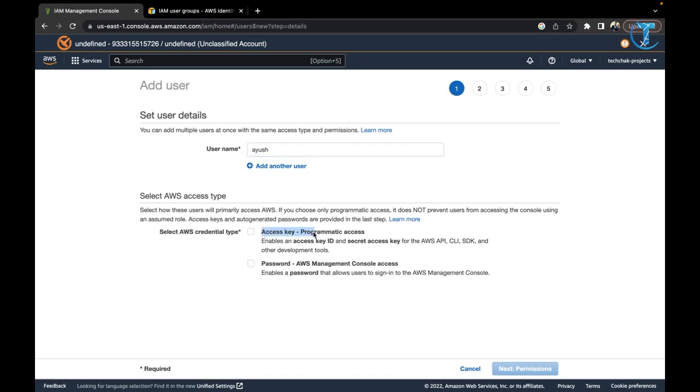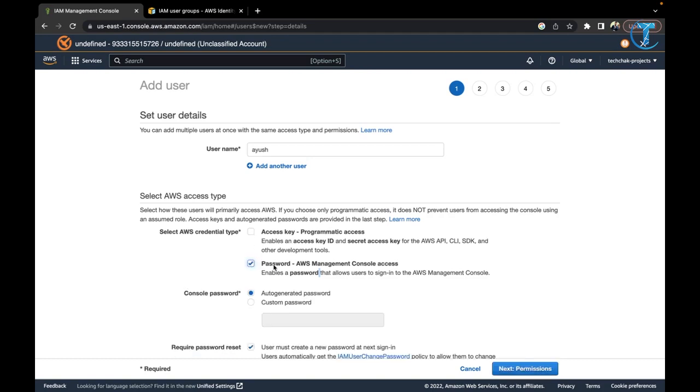And here, as I told you, you can create an IAM user of programmatic type. When you want to give your user only the CLI access, you can choose the access key. And when you want your user to have a username and password so that you can use those credentials to log in on the UI of the AWS, then you need to create a password-based user.